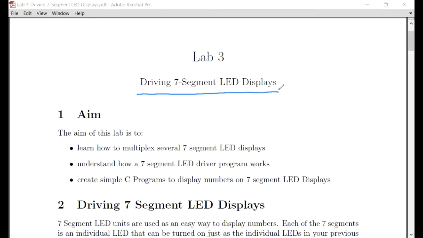The material for this lecture can be found in the Lab 3 handout. So you can refer to your Lab 3 handout, which is available on Moodle.